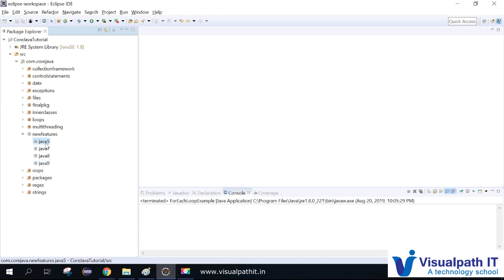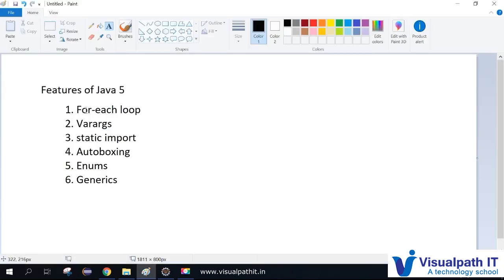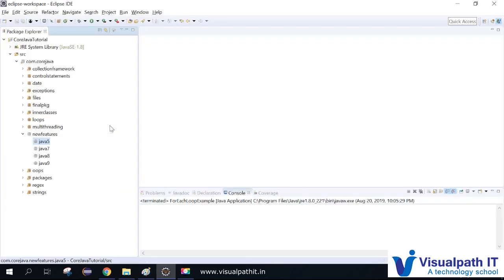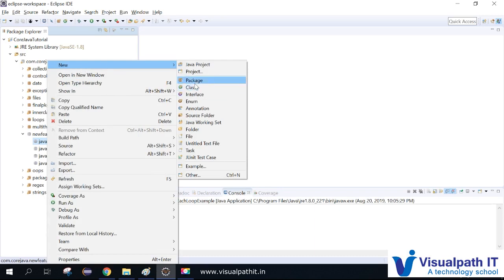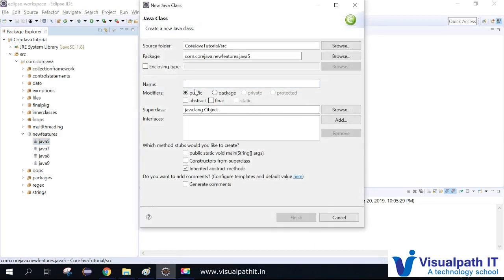Java 5 features. Under Java 5, what all do we have to cover? First, for each loop we can see, then we can see whereas. What is whereas? For that, in Java 5, I'm creating a class. I can name it for each loop example.